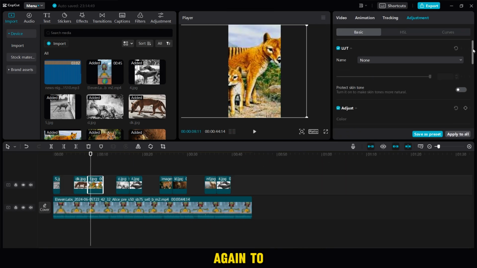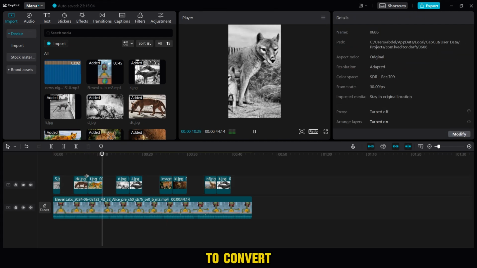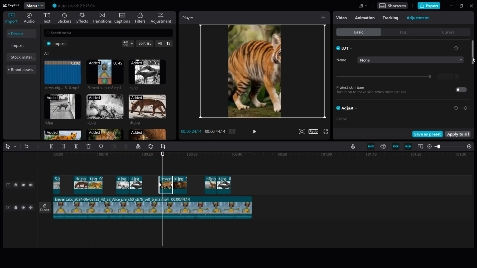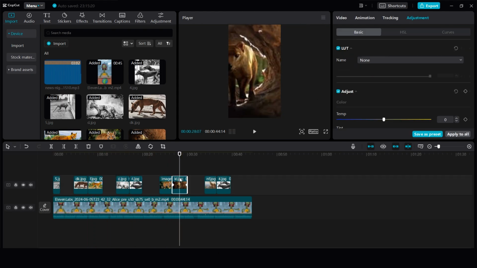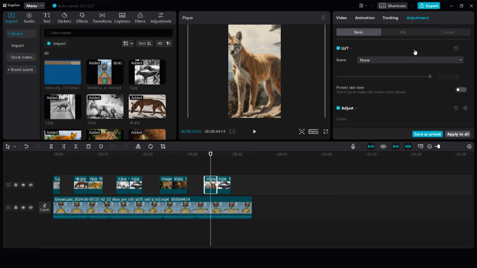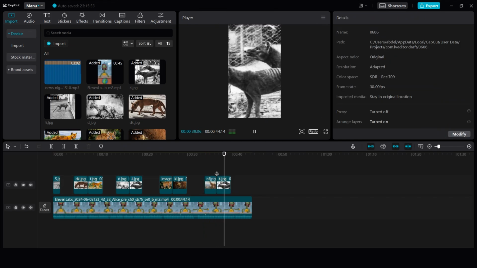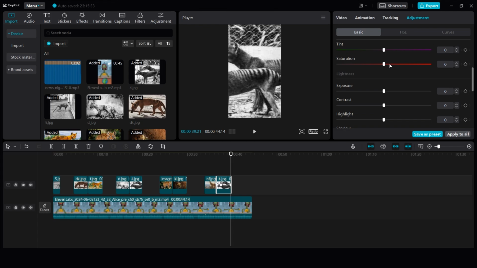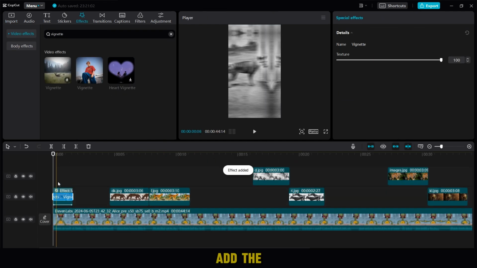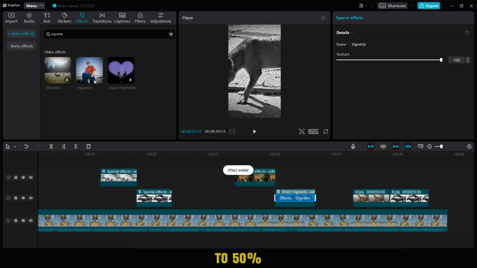Then we go back again to each picture and we go to adjustment and then to saturation and we reduce it to 50 to convert the picture to black and white colors in this way. And in the same way again, we apply it to all pictures, then we add the vignette effect to all the photos. But for the video, we reduce its intensity to 50%.